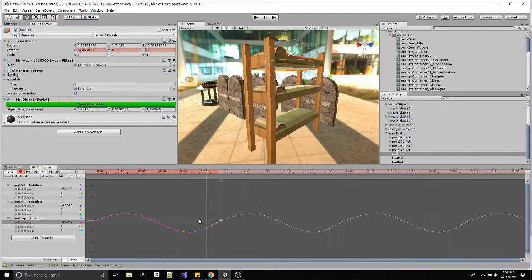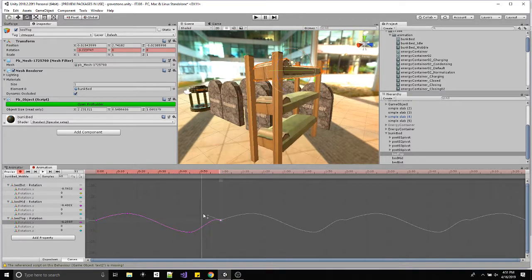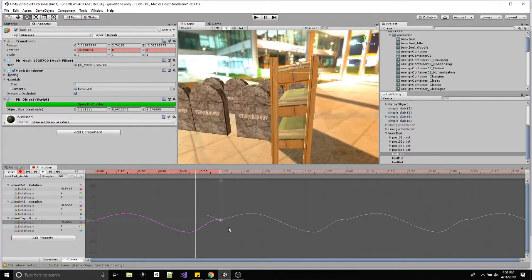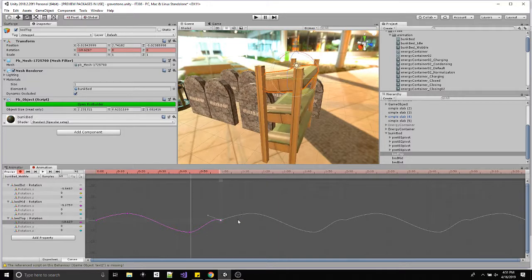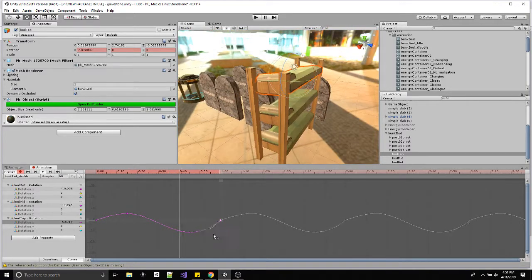But you can actually grab a handle while it's playing. This case happens to deal with the top bunk, and you can actually change the handle, the tangent, and you can actually see how the curve changes and how it plays back real time. So if you wanted to, you can move your points around.